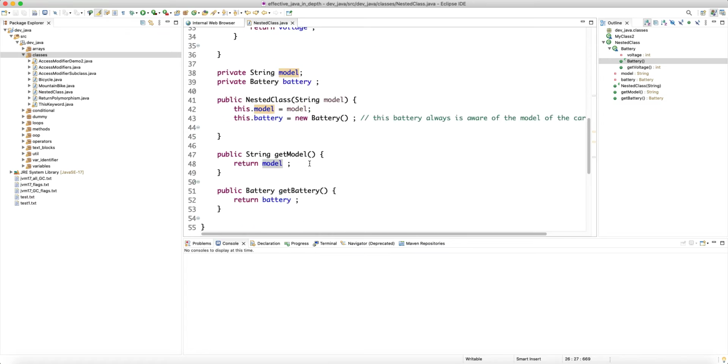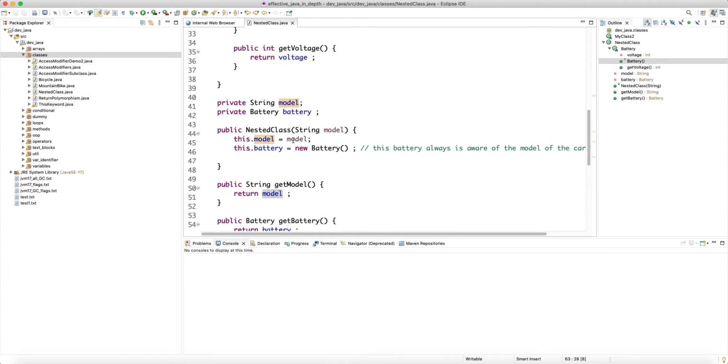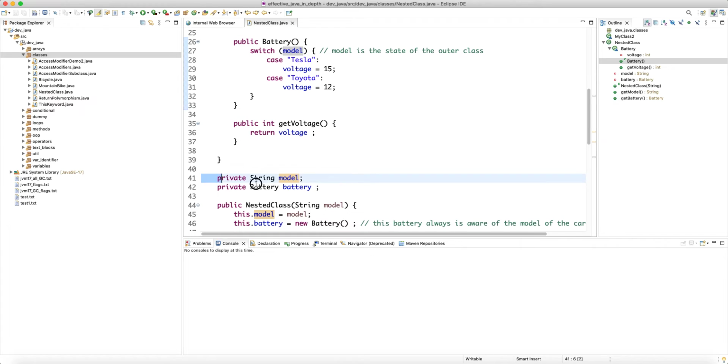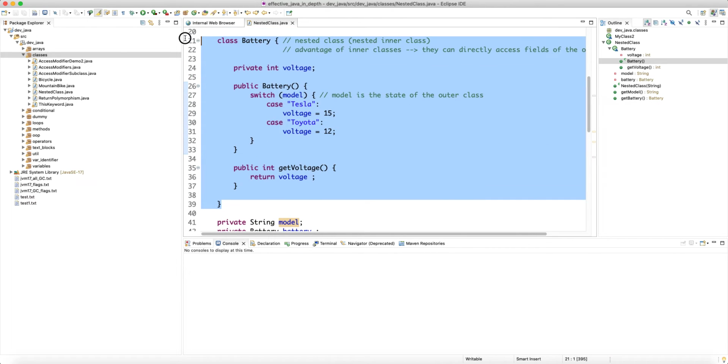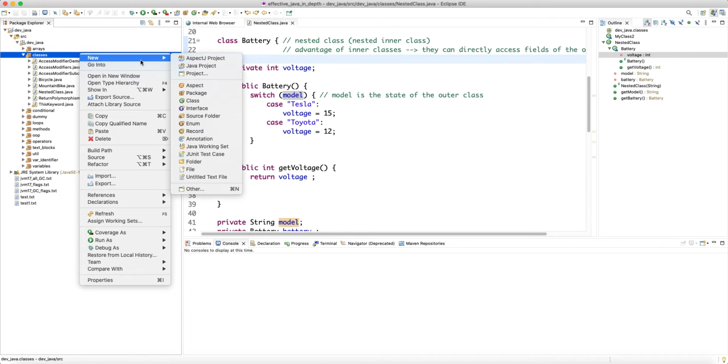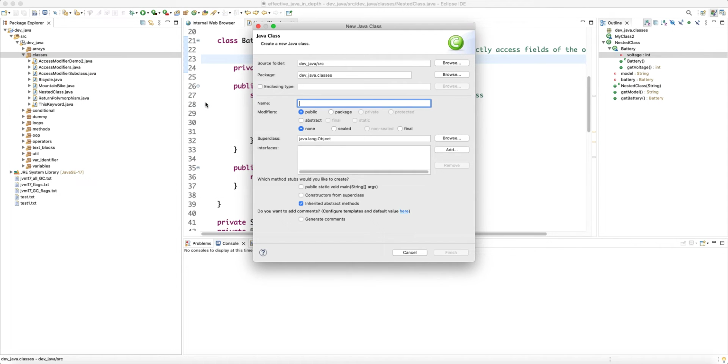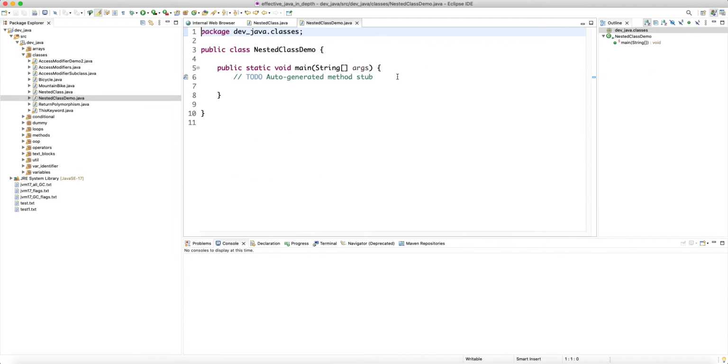The main point is that you don't need to pass a variable to the constructor to be able to access it based on the state of the outer class. If somebody creates a model, then this model is already visible to the inner class. So let's create a demo class here. Let's call this NestedClassDemo, and let's have a main method. Now we wanted to create a car, so var car1. Remember, the name was NestedClass, and we're going to have a type, let's say Tesla.